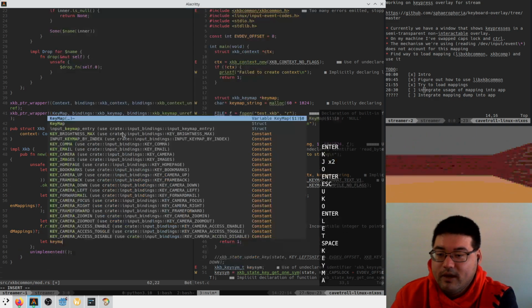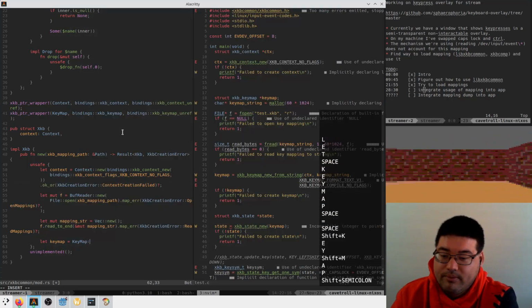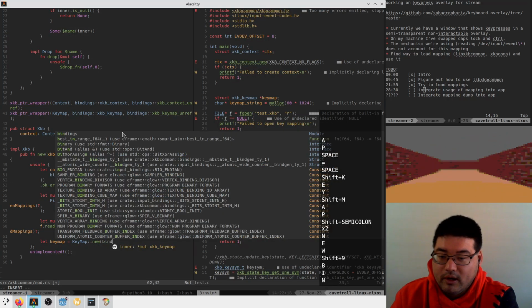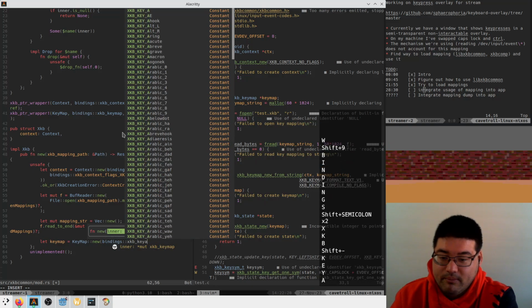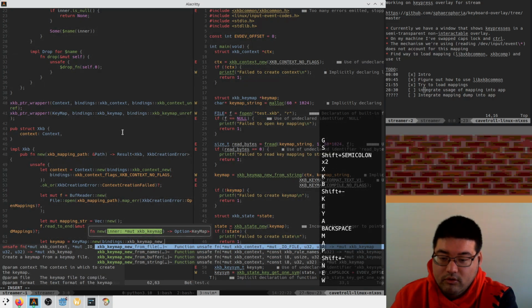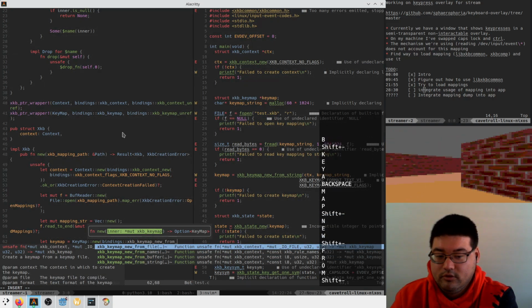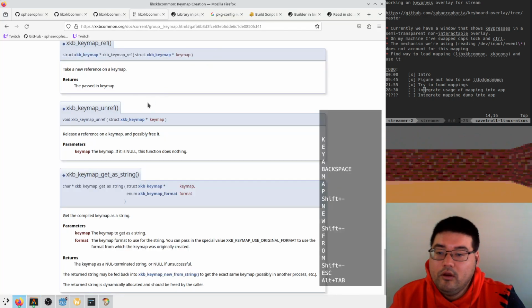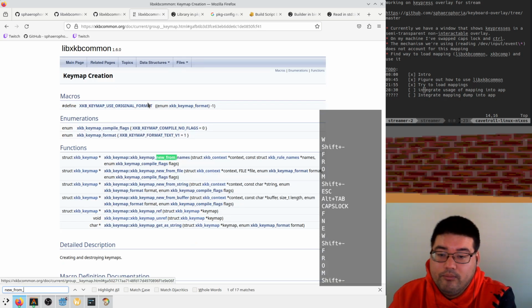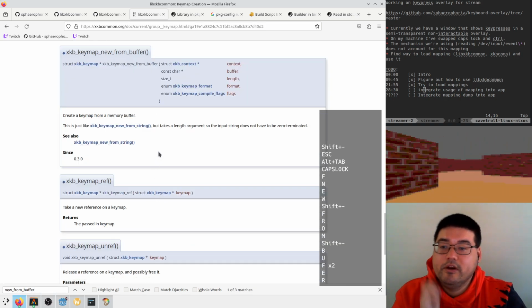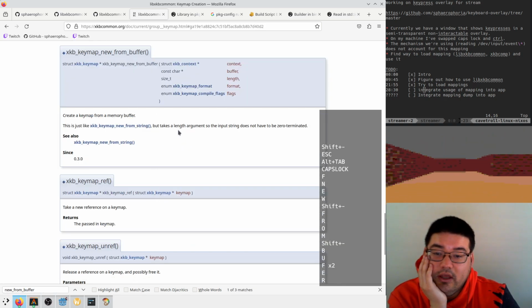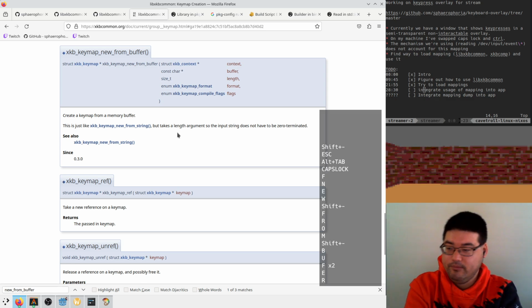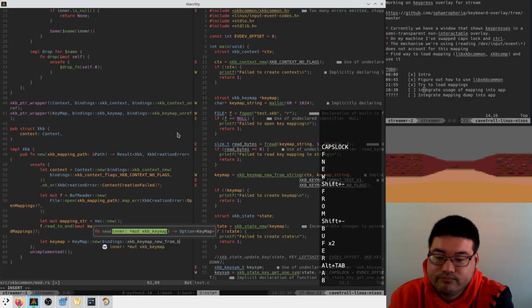So we say let key map is equal to KeyMap new, bindings xkb key map new from... what's the difference between from buffer and from string? New from buffer. What does this do? It takes a length argument so that the input string doesn't have to be 0 terminated. Sick. All right, we'll do that.